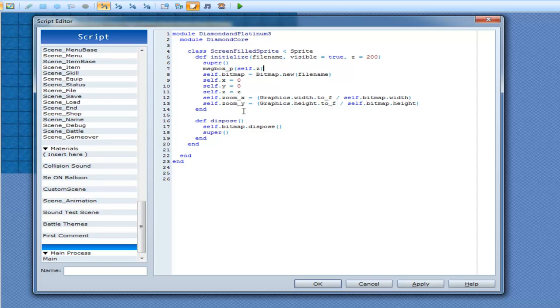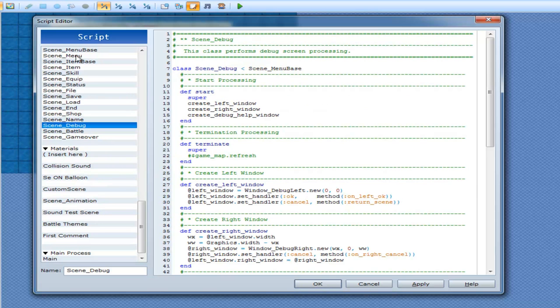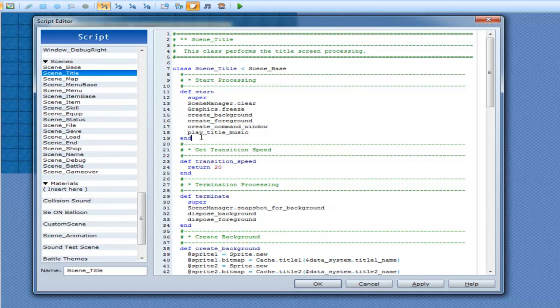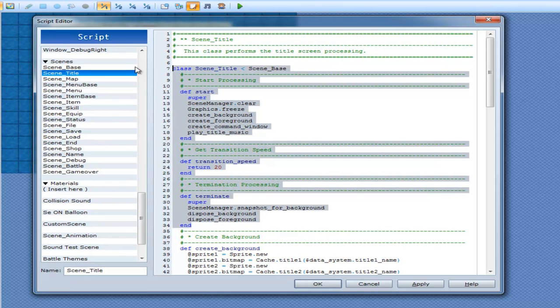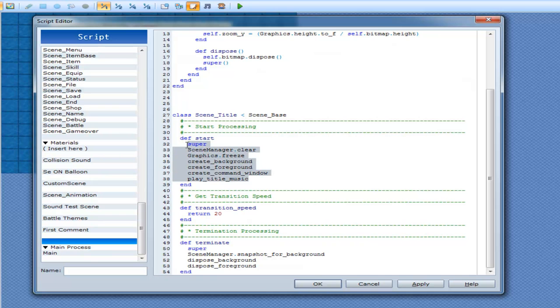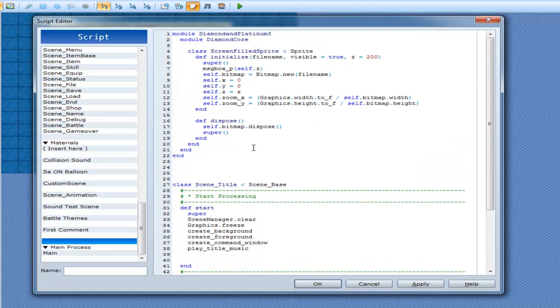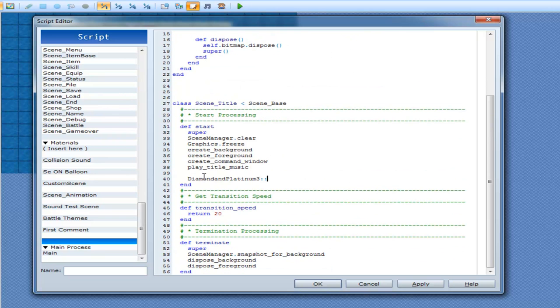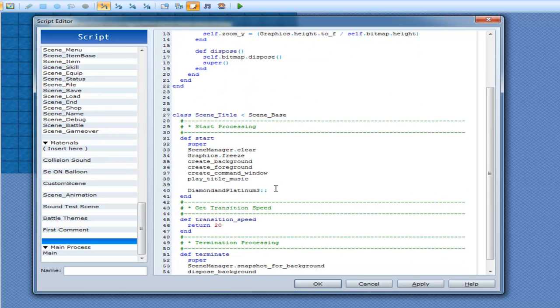Alright. Cool. So now, I'm just going to get scene title, here we go. I'm just going to put it in the start for now, and terminate, why not? Alright. I'll keep that, because this is only temporary. Diamond Plant 3, Diamond Core. Don't even know if I need the Diamond Plant 3 part of it. Whatever. 3, Diamond Core. Dot new. Dot screen fill sprite. Dot new. And this takes in the file name, so I have to close this for now.